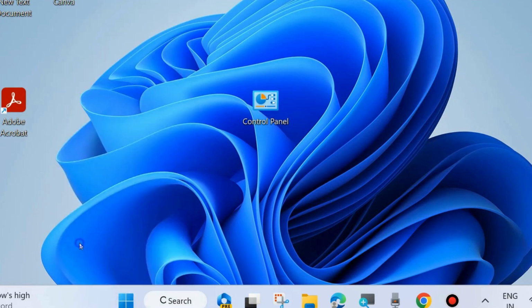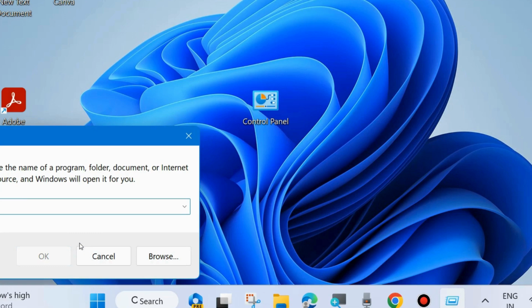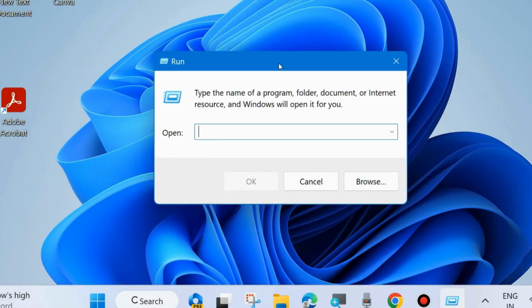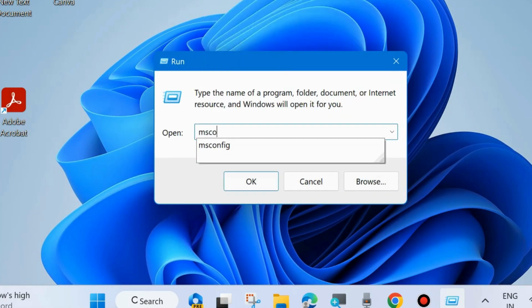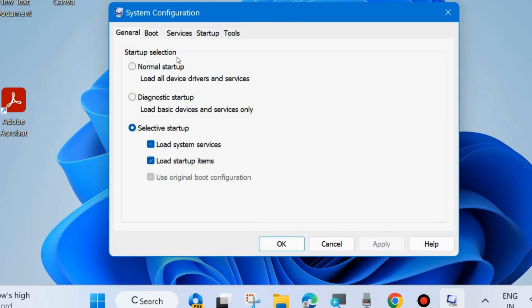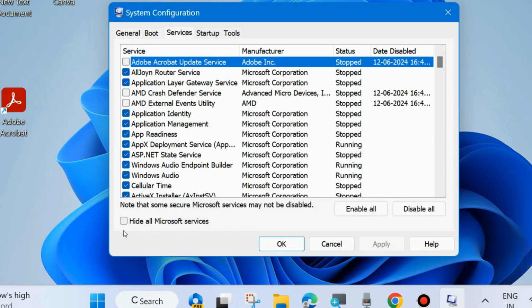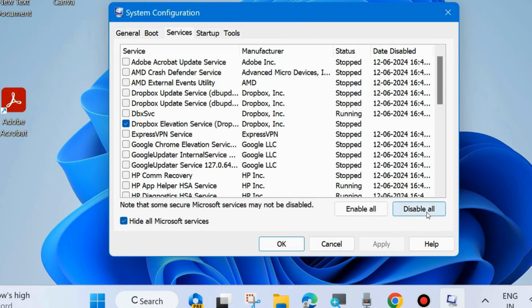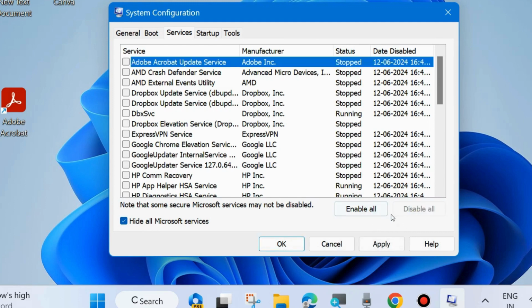Now the next one is to clean boot your system. Right click on the Start button, choose the Run command box, and here execute the command msconfig. It will open the System Configuration window. From the top menu bar, go to the Services tab and hide all Microsoft services. Make a check against this option and choose Disable all.